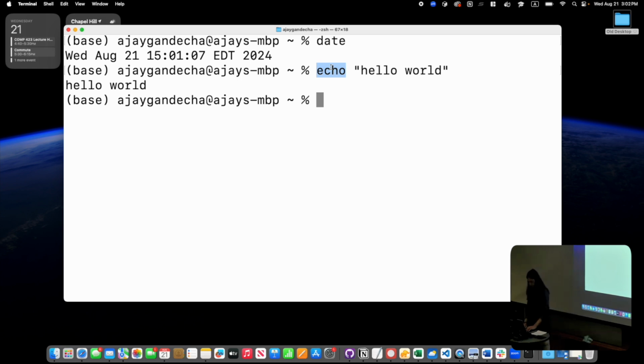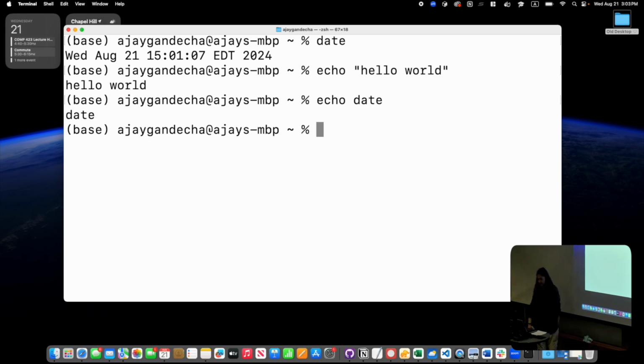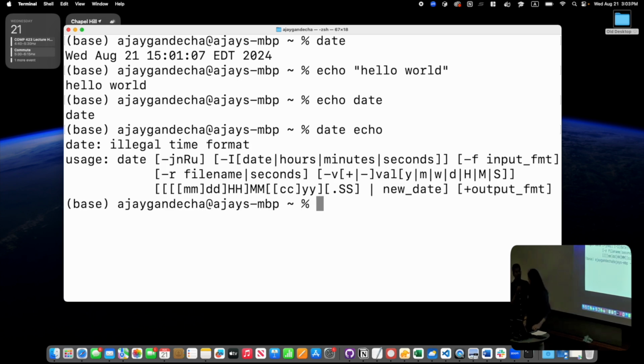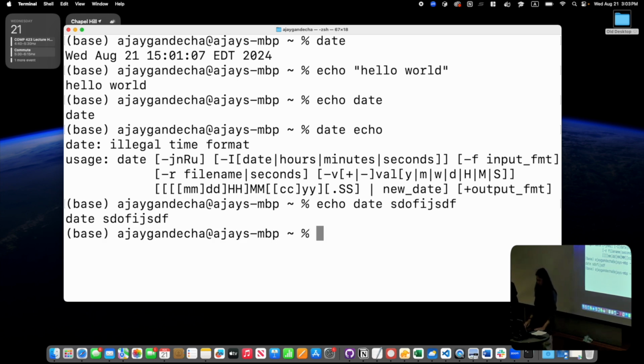Let's say, and Noah, you can do this example, try typing echo date. Let's see what happens. This will work here. If you switch the order, it also will not work. Echo date and then something with a space afterwards. Nice. I was thinking of an example, but it's actually working here, which is great.